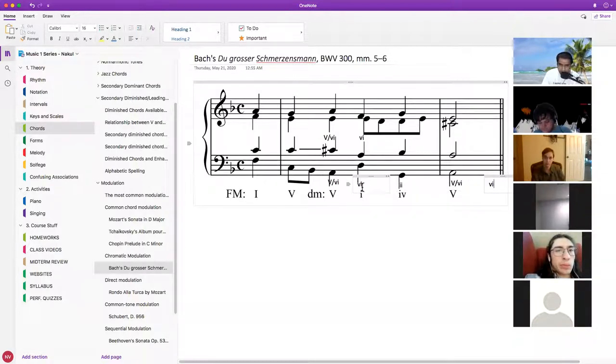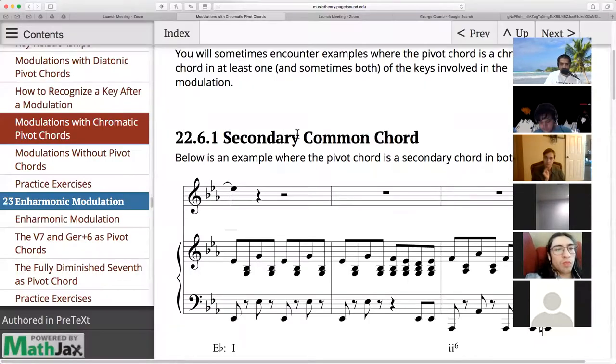Why am I describing this piece as secondary dominants when really this piece has moved on to a different key, right? I might as well just say, well, this chord right here really just brought us to a new key. And from this point forward, I'm just going to analyze these chords in terms of the new key. So this particular moment right here is an example of chromatic modulation. And I guess a subset in particular, you could call this a secondary common chord.